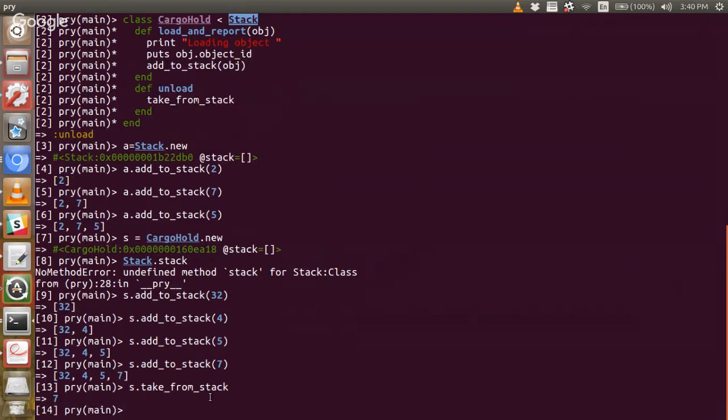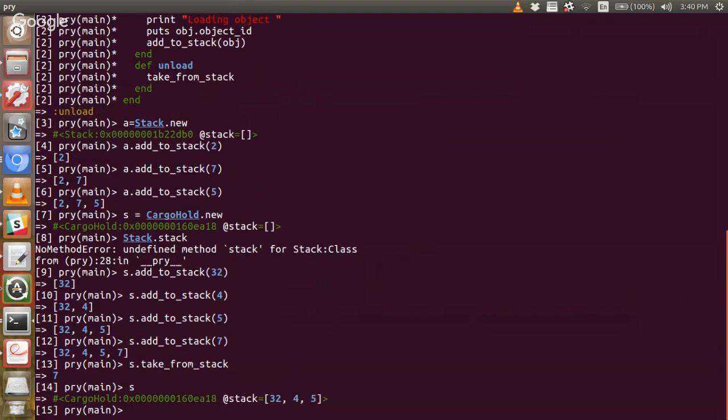And it returns what it does. Its return value is... So in this case, let's see what's S. If we look at S this time, we have only 32, 4, and 5.